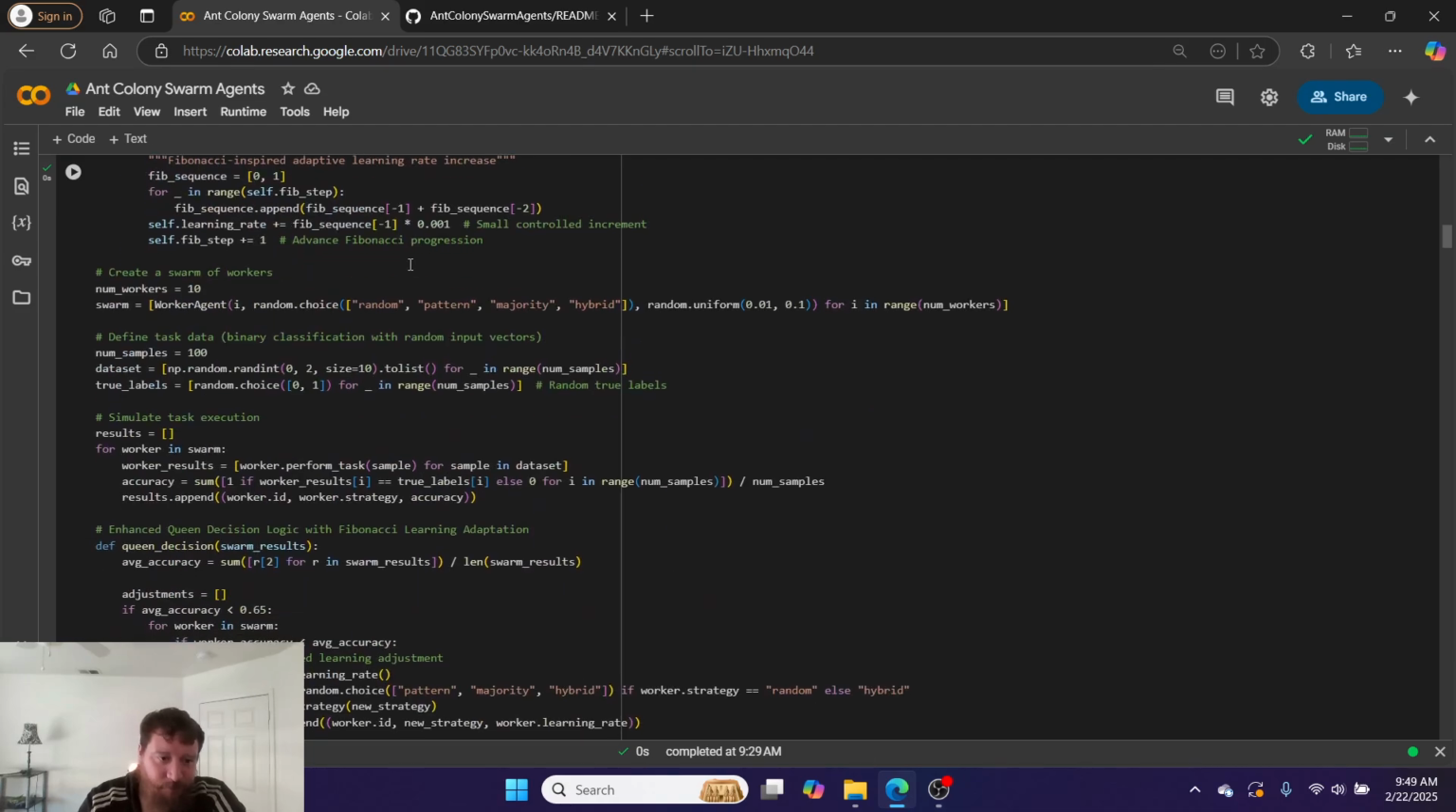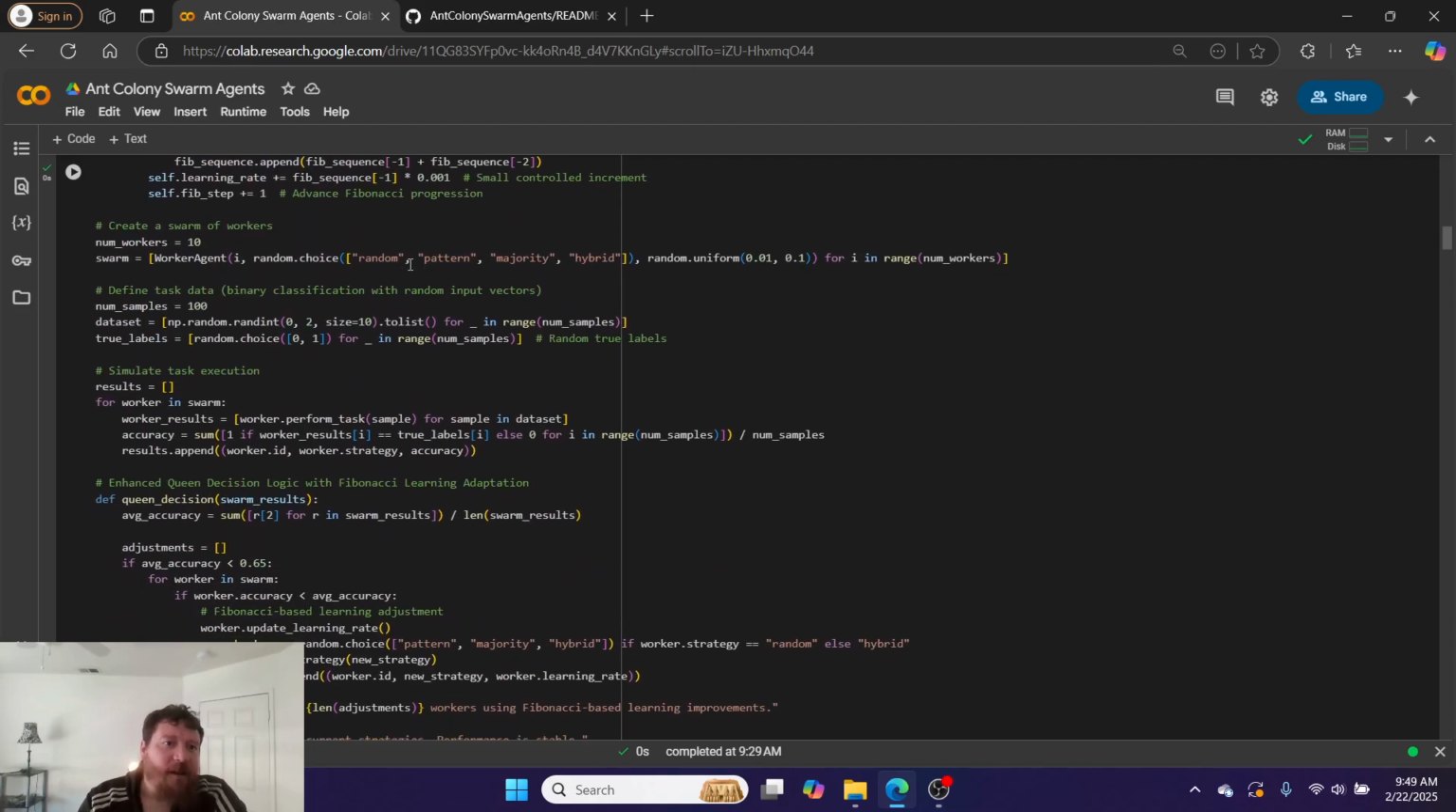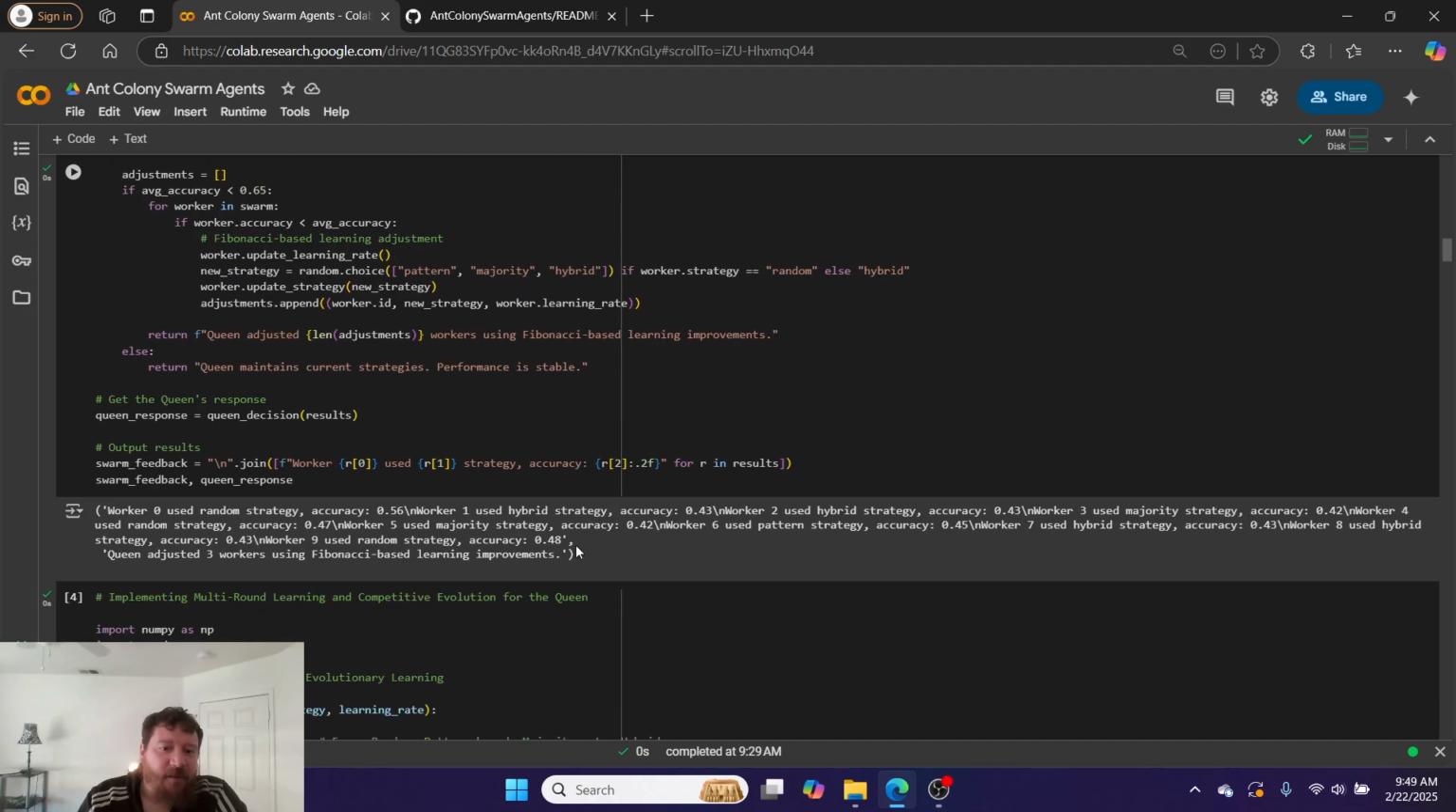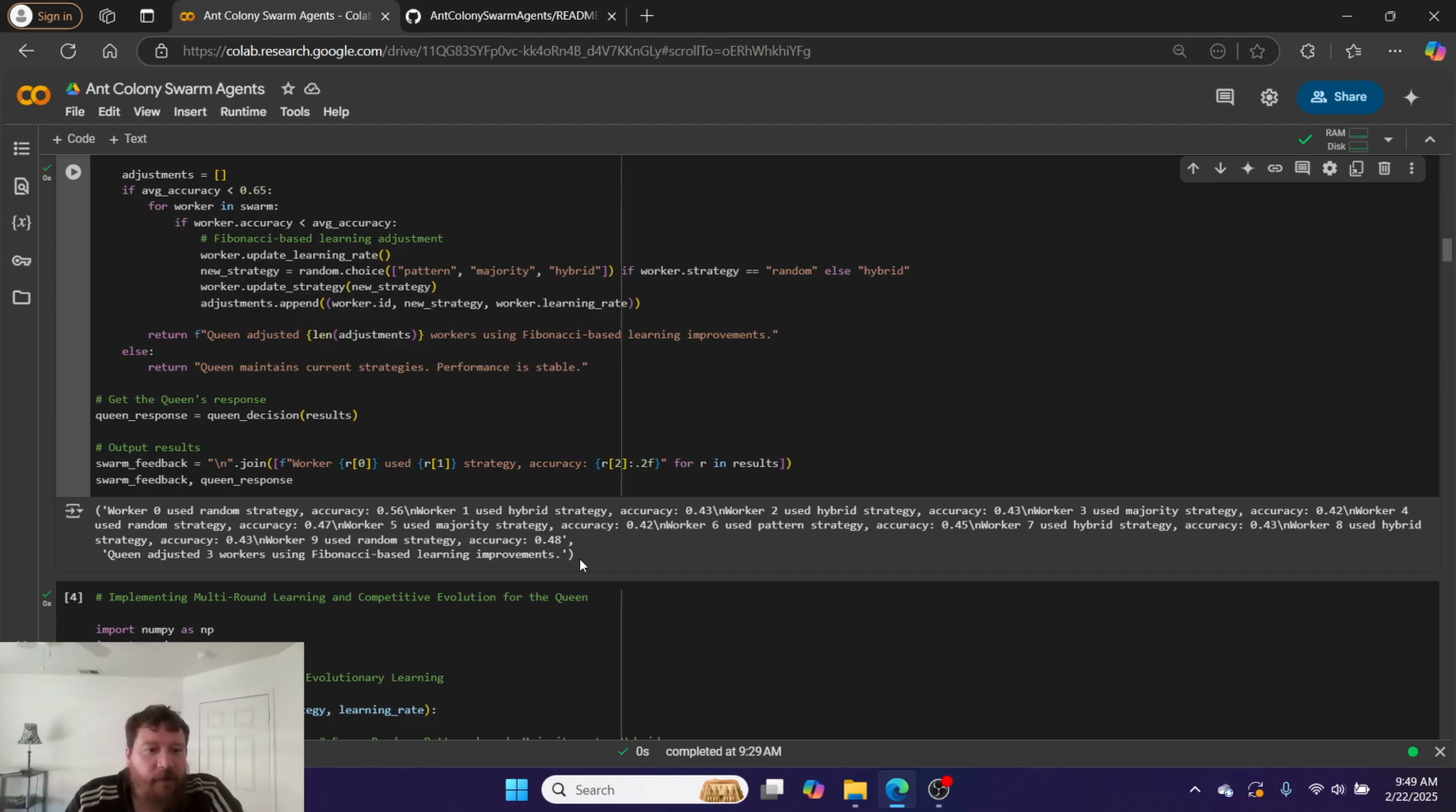I've established that. Then I go through and create the workers, and this is the output. At this point I'm just trying to see if this is going to work. Worker 0 used the random strategy and came up with an accuracy. Worker 1 used the hybrid strategy. Each individual agent gets assigned a different strategy to deploy.